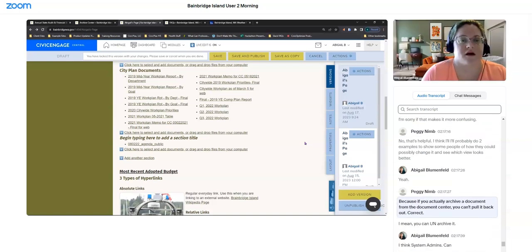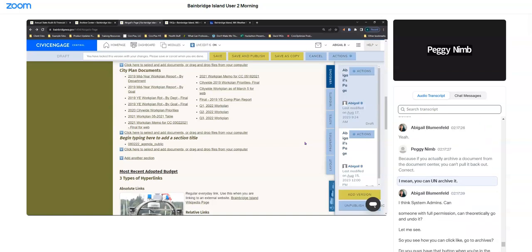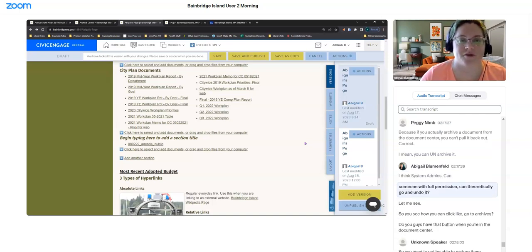Because if you actually archive a document from the document center, you can't pull it back out, correct? I mean, you can't unarchive it. I think system admins can. Oh, okay. Someone with full permission can theoretically go and undo it.